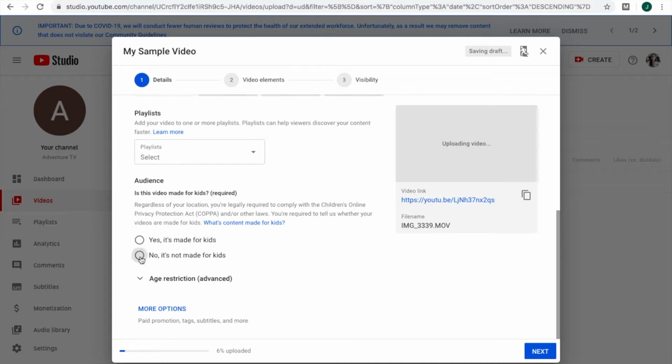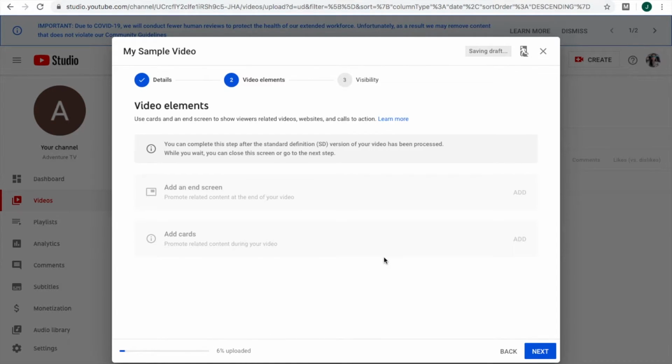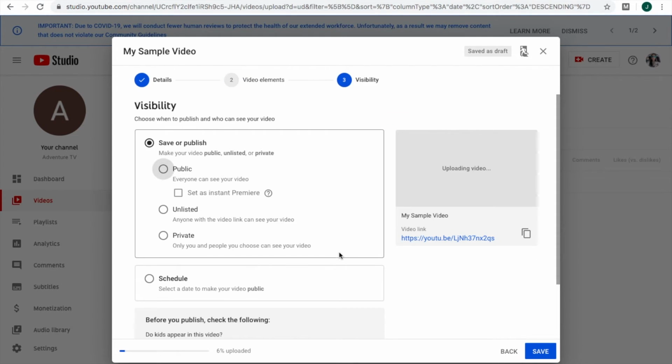Click not, it's not made for kids. And then you can click also more options. It's up to you. And click next. Alright. Click next. Click also the public. It should be public, okay, if you want to publish.